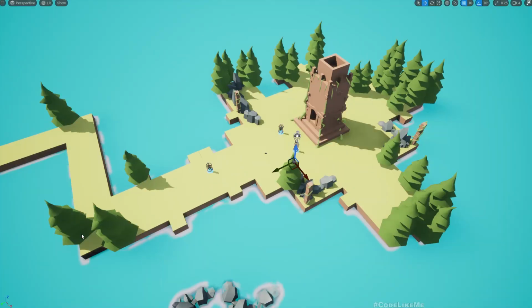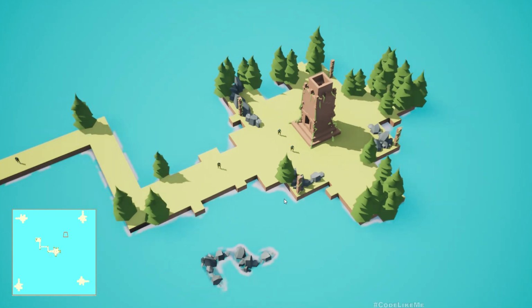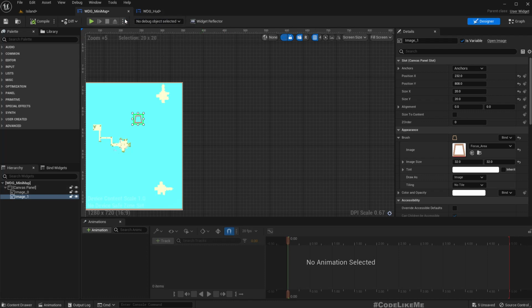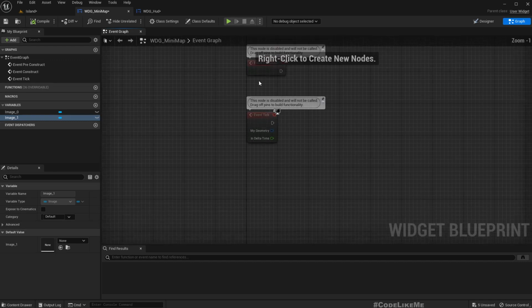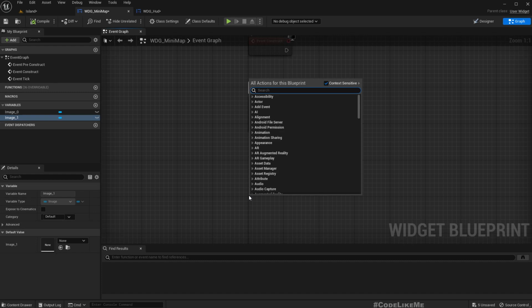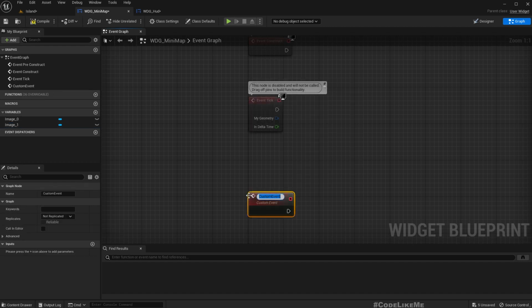Good. Okay, now the next thing is we need to move this square to the location where we are currently looking at. So we can do that in the Minimap widget. I don't think we should do that in the tick. So let's create a custom event, Update Focus Area.